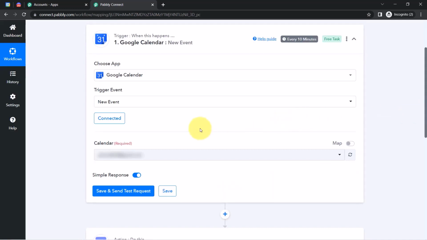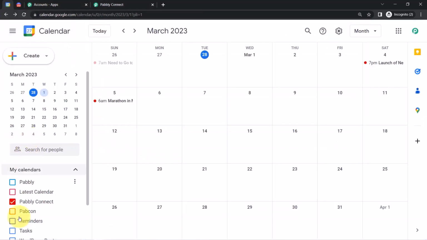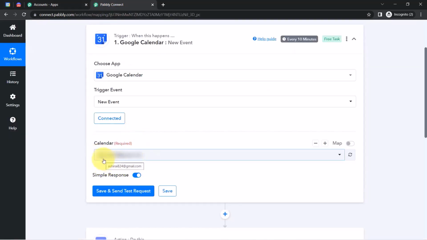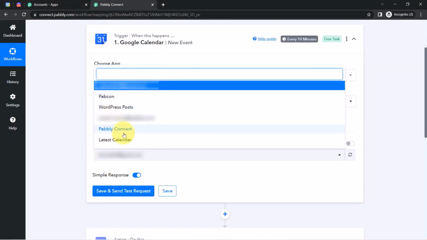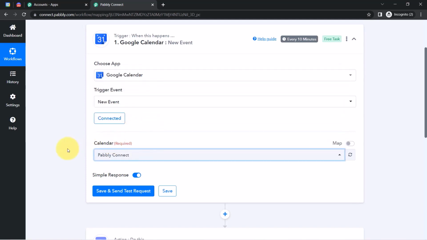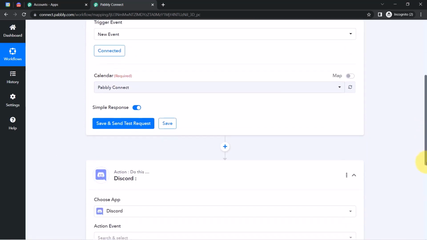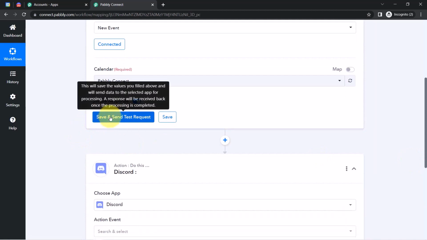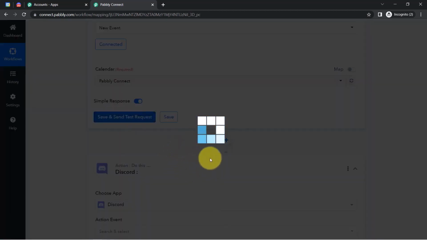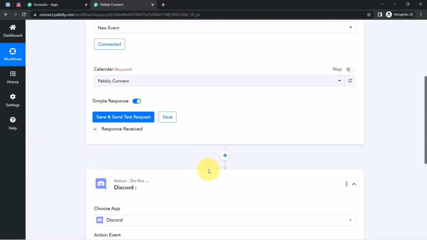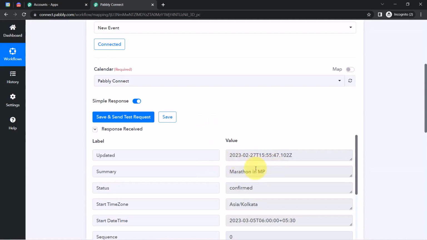Here you can see it is connected, and whatever calendars are available inside my Google Calendar have become visible here. I'm going to select this Pabbly Connect calendar inside my Pabbly Connect dashboard. Now as soon as I click on this button, the event details of the Google Calendar will be captured via Pabbly Connect. Basically the most recent event details have been captured.